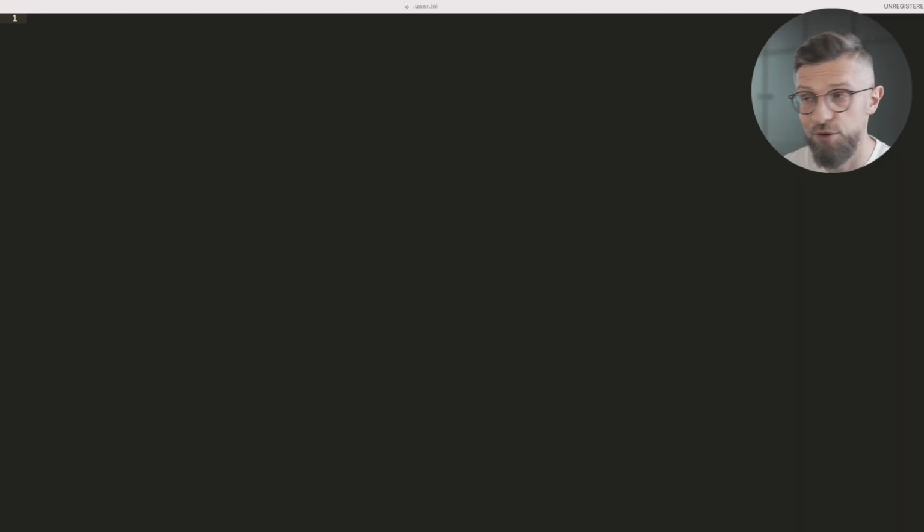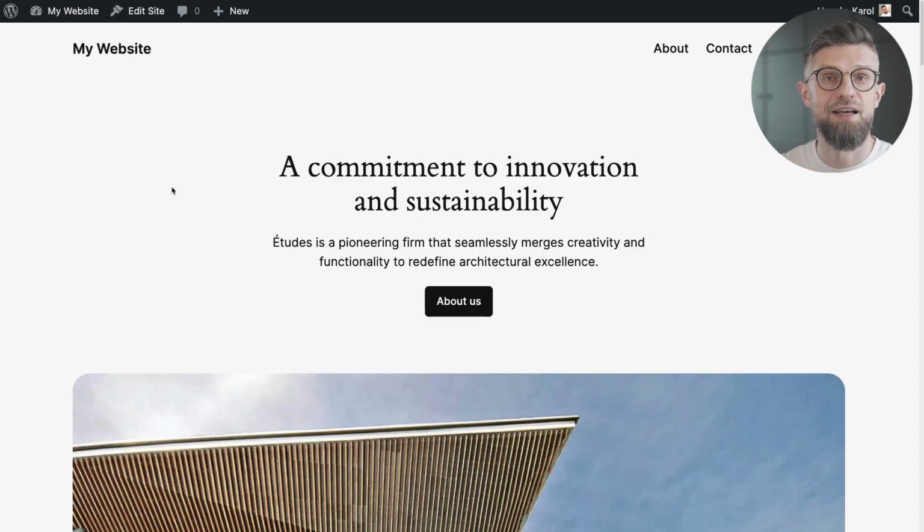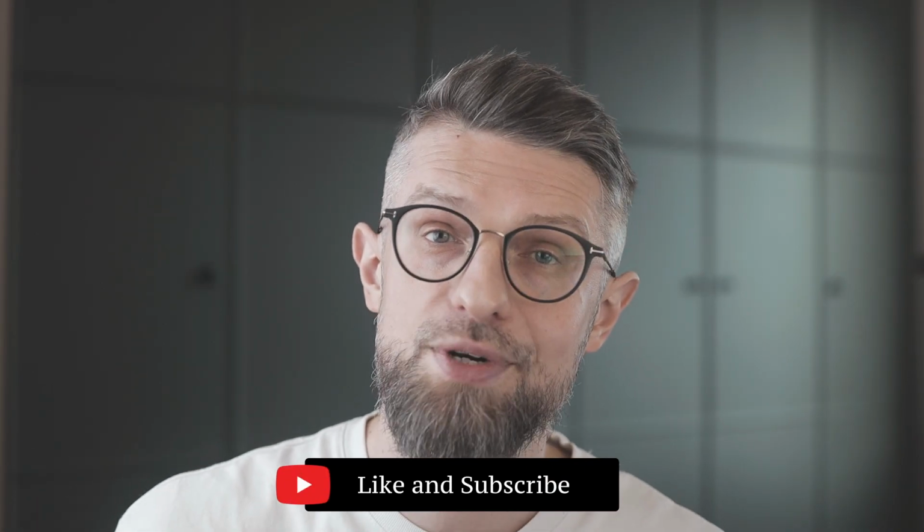So in our case, what we can do is just add a line like this one to this file. So basically memory limit 256 megs, save it, and then just upload it back. And with some luck, you should start seeing your website operating again. Yeah, so that is it. That is how you increase your WordPress memory limit.